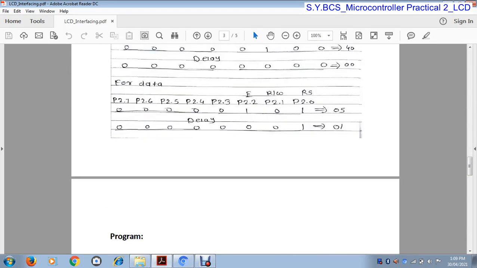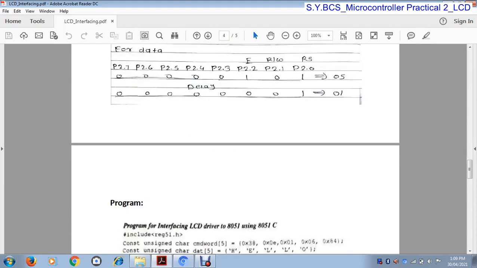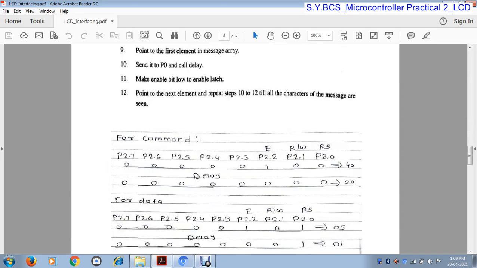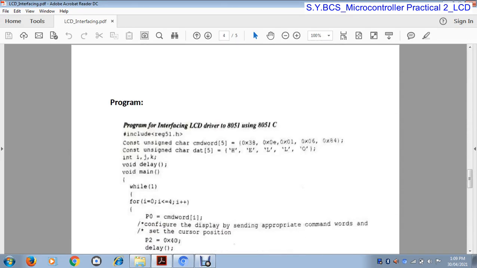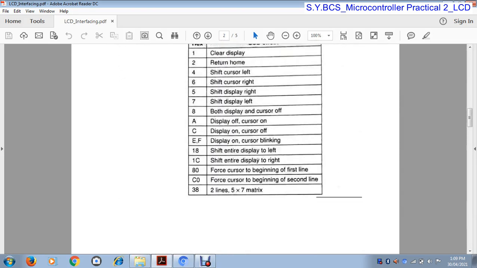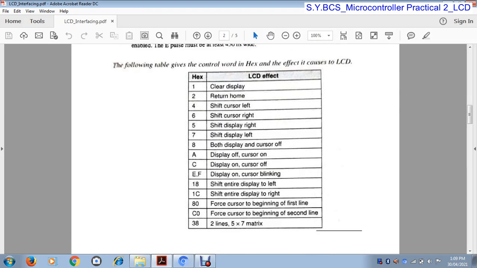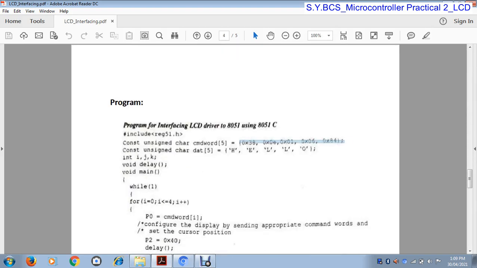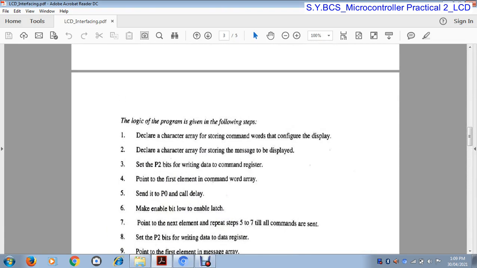Then the next command is 0E. 0E means display on, cursor blink. Then the next command is 01. 01 means clear the display. So in this way the different commands are defined in the command word array. So the first step of the program is declaring the array storing the command words.